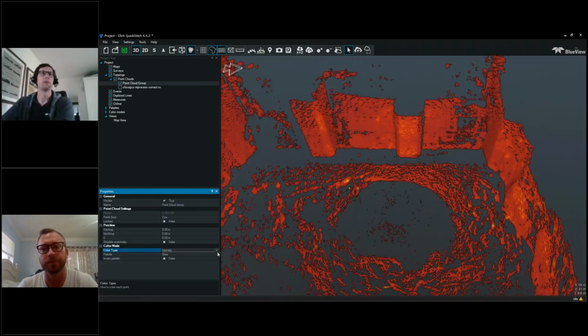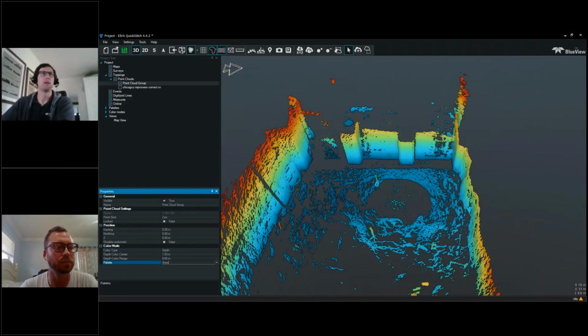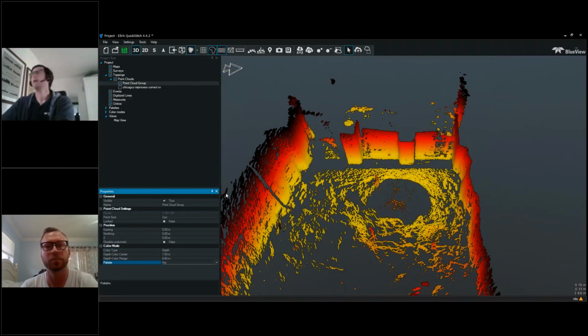And then there's a number of color maps, depending on what your application is, depending on your preference. I'm just going to stick with the default here, which is called Shire.